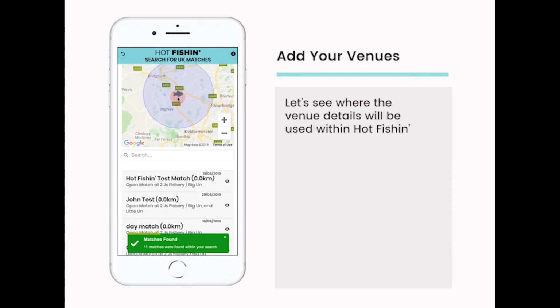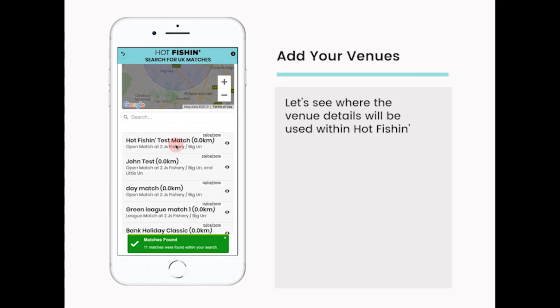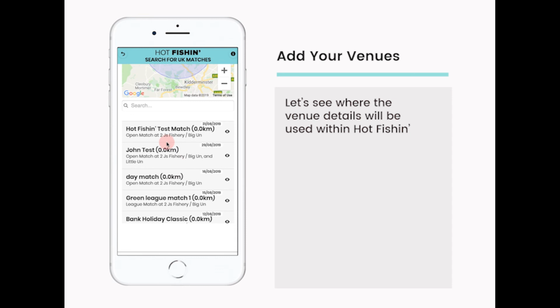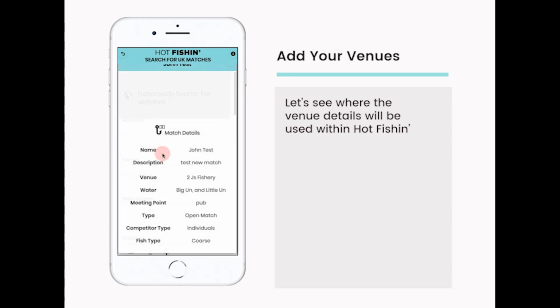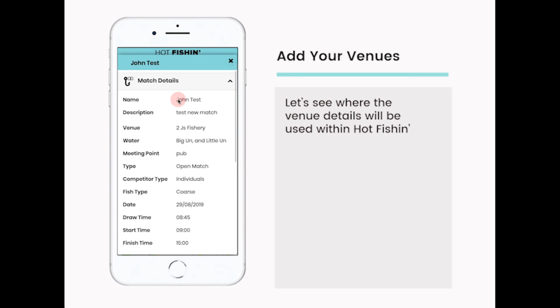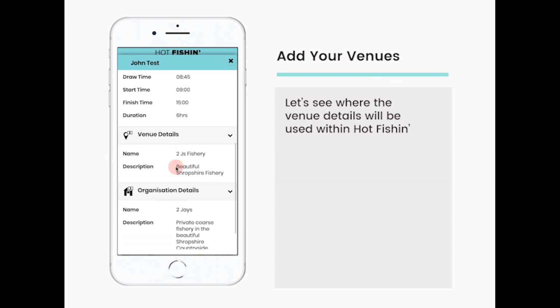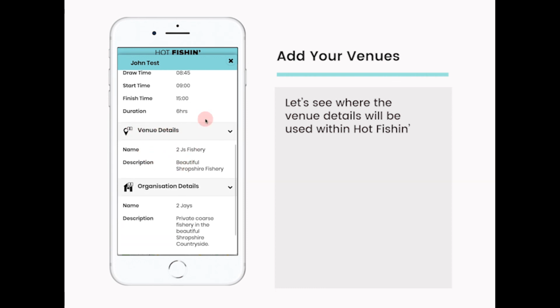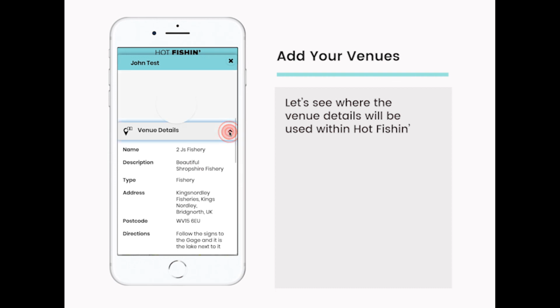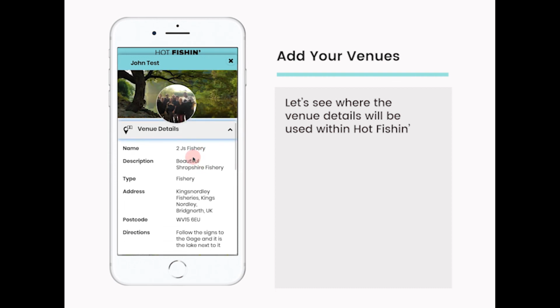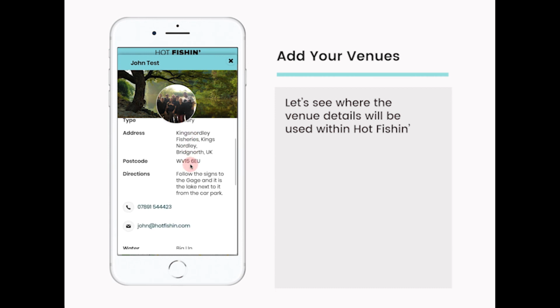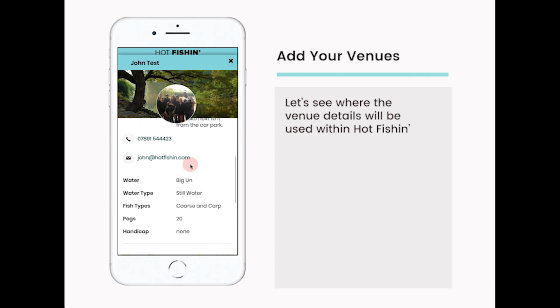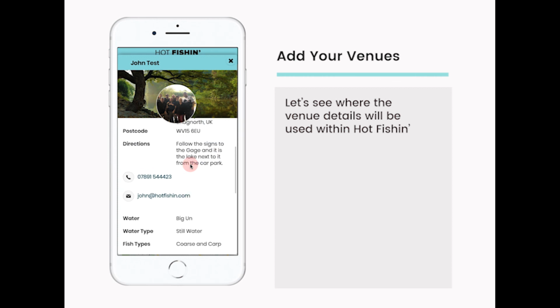You'll see on the map it shows me where that venue is, and down here it lists all the matches at that particular venue. So I'd click into the match here, and what it would show is the details of that specific match, and the venue details we just created would be added here. If I clicked into that, I can see the specific venue details, the address we've added, and all that kind of stuff. So moving forward, whenever you create a match, when you select the venue where that match is, it's already going to pull through all the address and contact details for that place, so you don't need to find them next time.